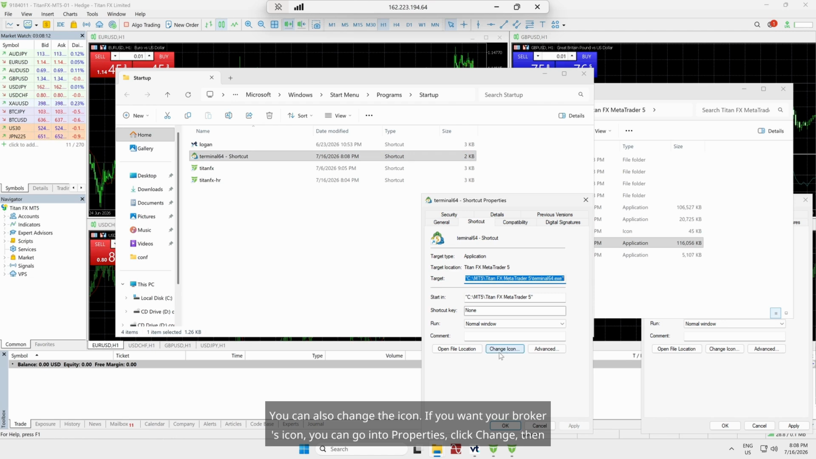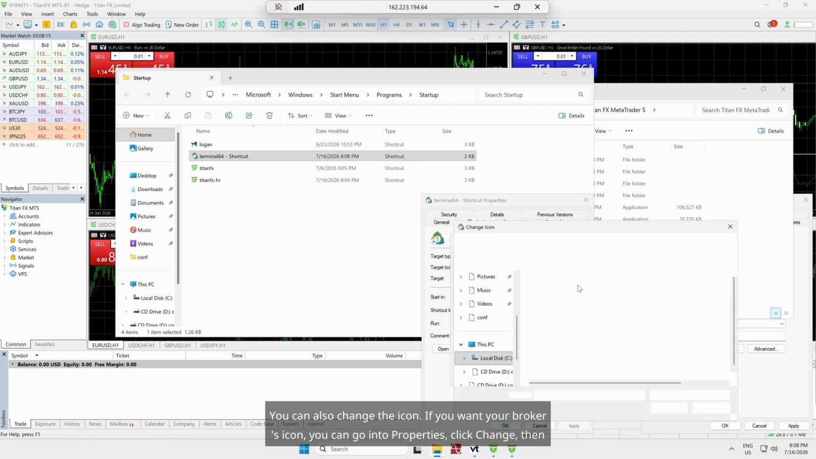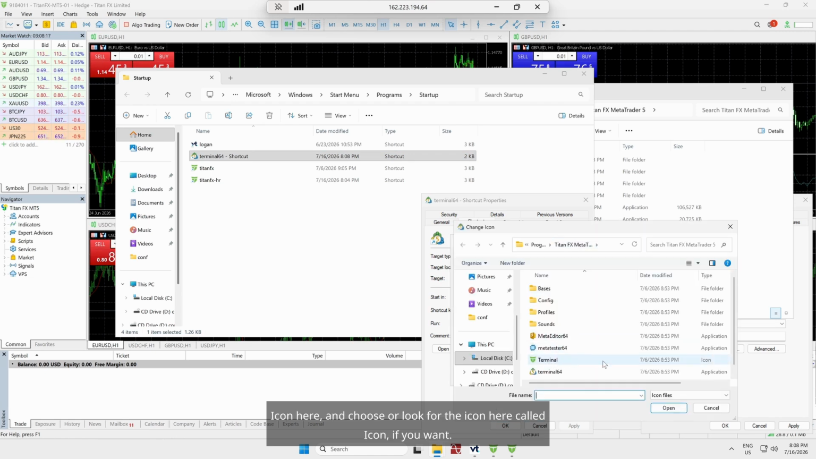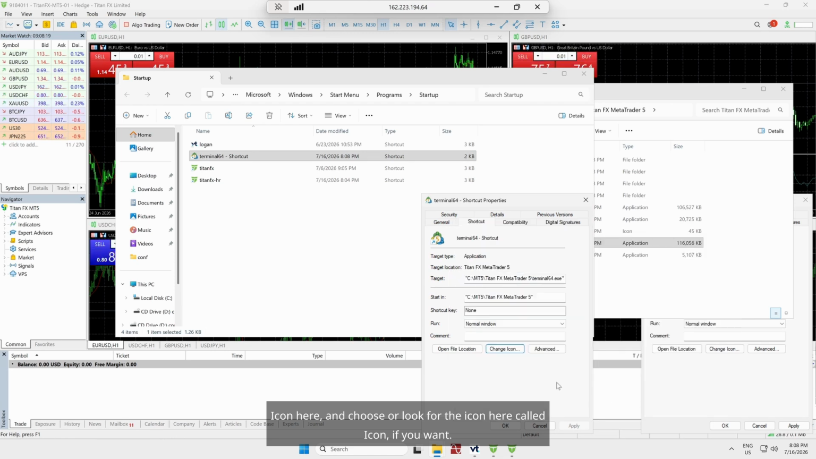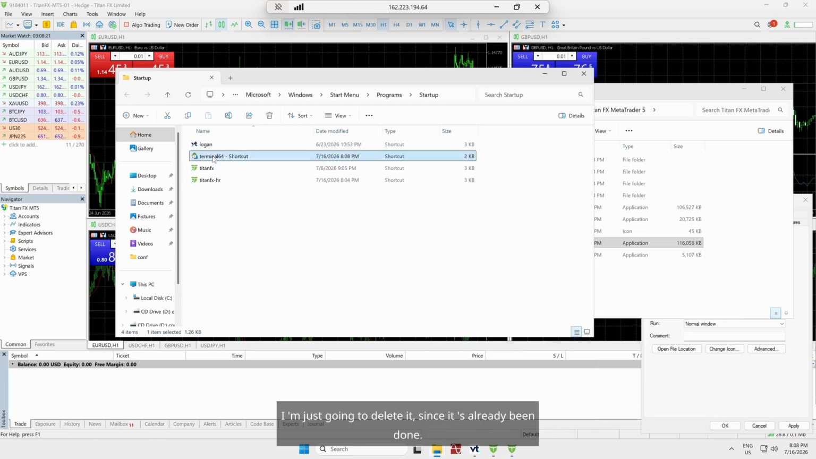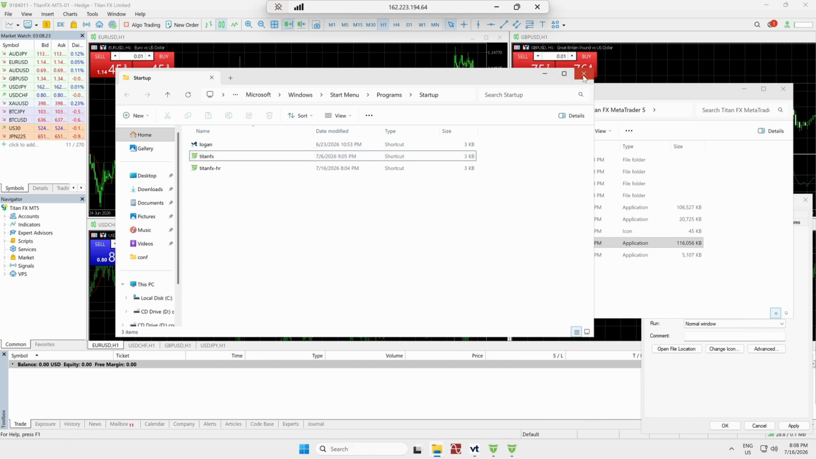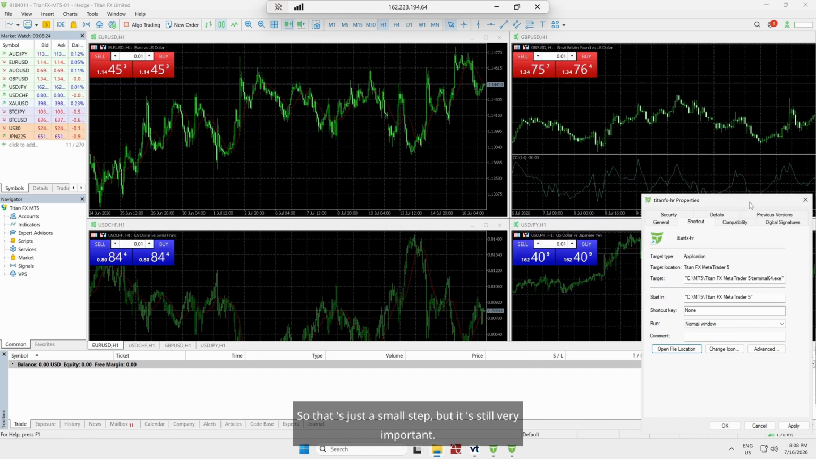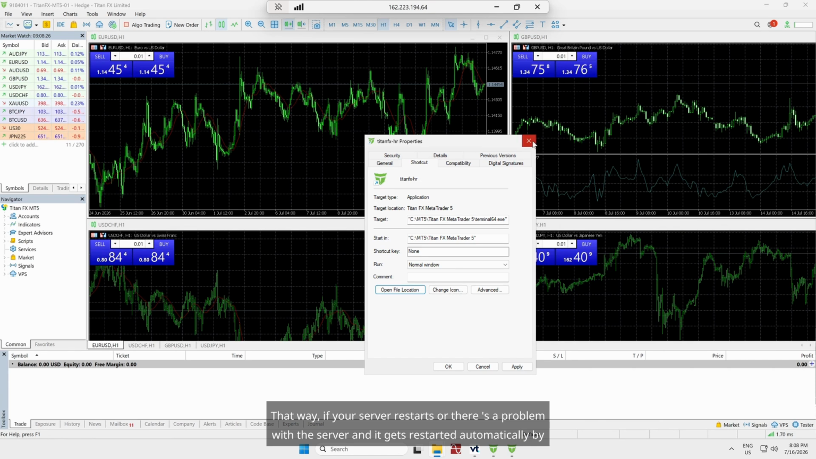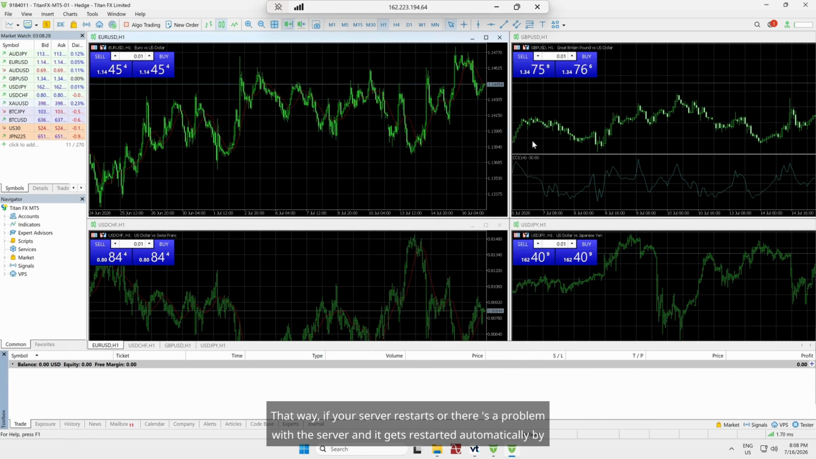If you want your broker's icon, you can go into Properties, click Change Icon here, and choose or look for the icon you want. I'm just going to delete it, since it's already been done. So that's just a small step, but it's still very important. That way, if your server restarts or there's a problem with the server and it gets restarted automatically by 4x VPS or your server provider, well, everything will start up again automatically.